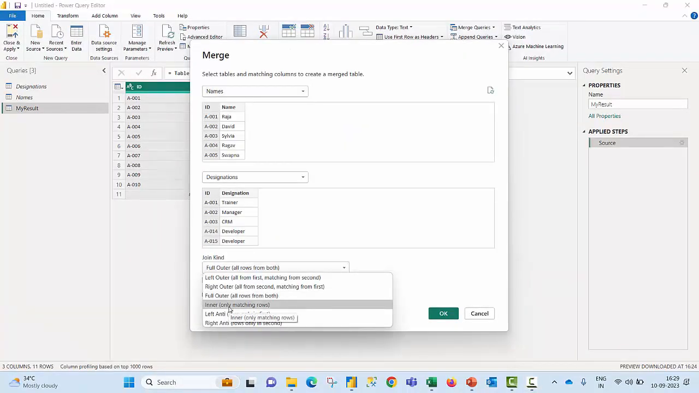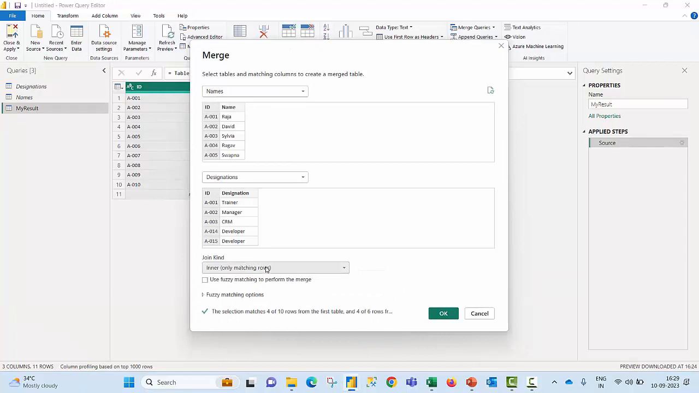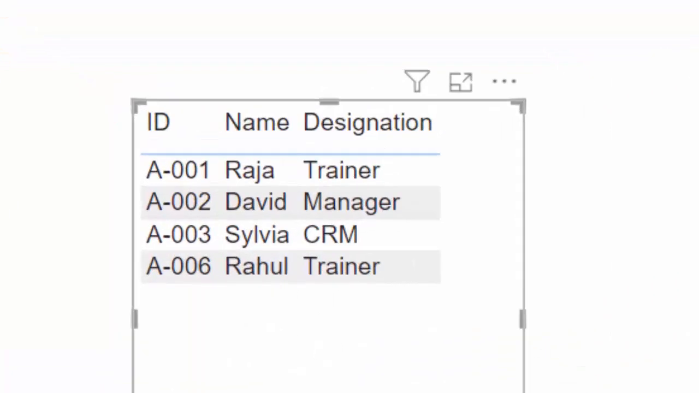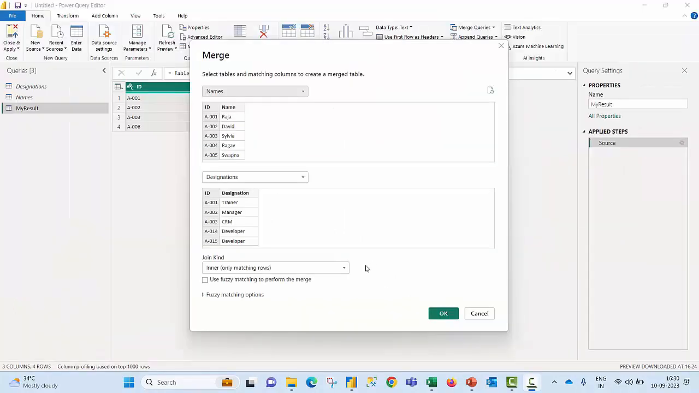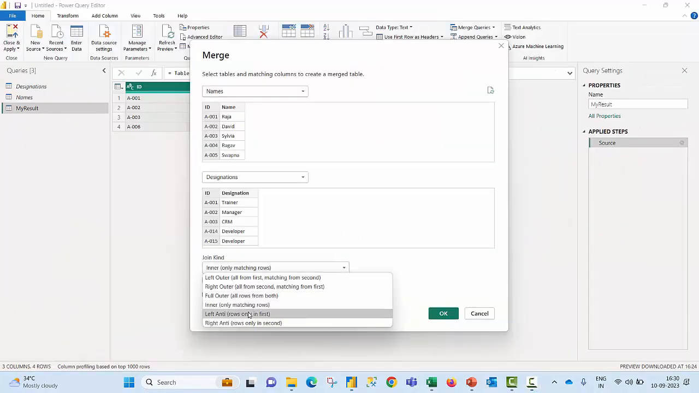I'm going to use inner, which will fetch only matching records. The selection matches 4 of 10 rows from the first table, 4 of 6 rows from the second table, and this will be the kind of result you will be populating with an option called inner, which looks to be pretty good in the given scenario. I don't see any null value either on the ID column or name column or designation column. Looks to be pretty good, Raja. Maybe I need this in the given scenario. Absolutely your choice.